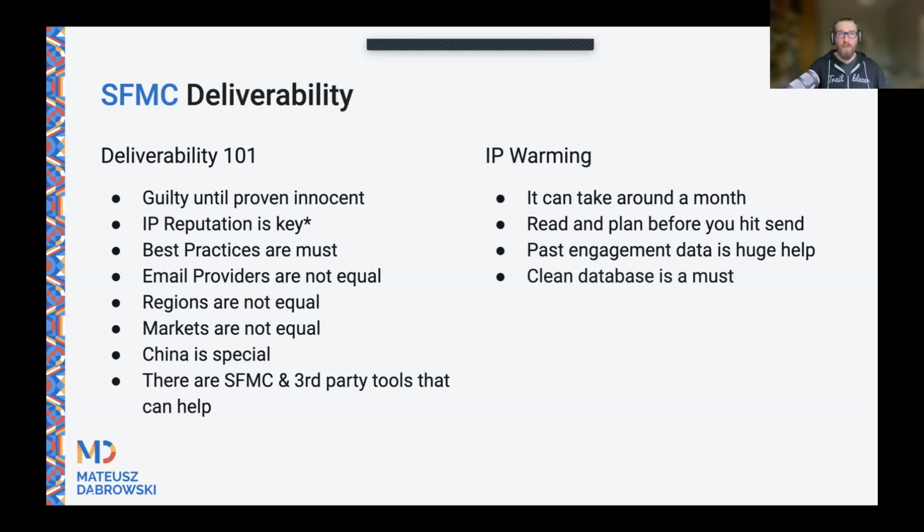Going back to IP warming, a clean database is a must. If you have zombie contacts, or even worse, if you have contacts that don't want to receive your emails, it is the very easy way to just murder your IP and have to start everything from scratch. So cleaning the database before IP warmup is a must-have to start.